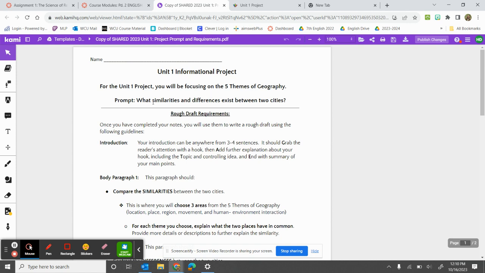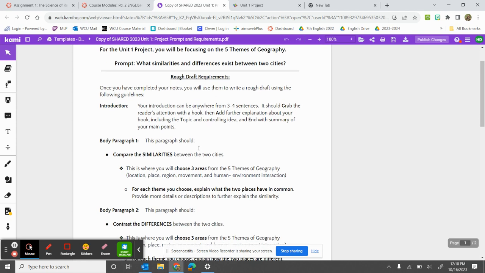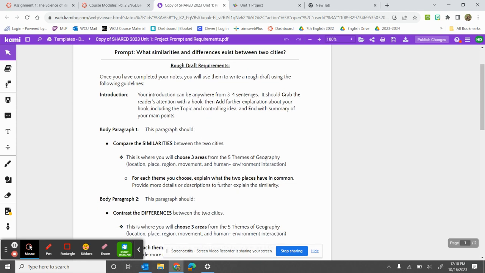So our prompt is: what similarities and differences exist between 2 cities? For this, I'm going to give you 2 cities and we're going to talk about that in the next part of the project. Right now, we're just going over the project requirements. So for your rough draft, we have a graphic organizer. Again, we're going to go over that later.